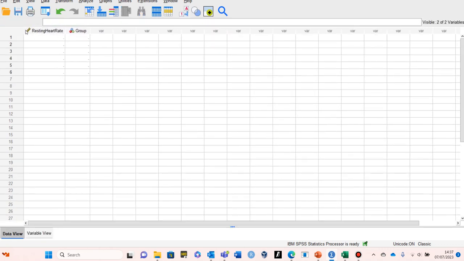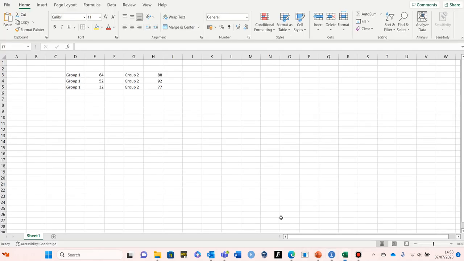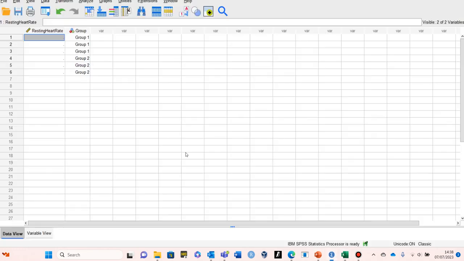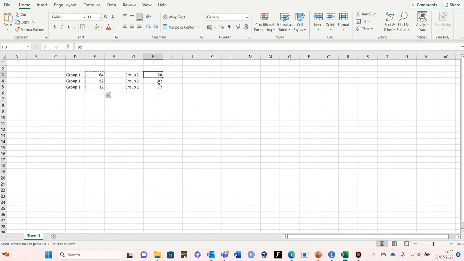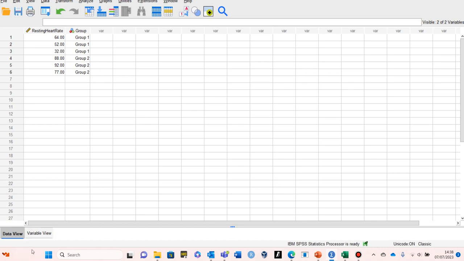It's got our scale variable and then our nominal variable. So 1, 1, 1 because we've got 3 people in that group, and then 2, 2, 2 because we've got 3 people in that group. And then we can go to our Excel. We can just copy and paste our group 1 data. And then we can do the same with our group 2 data as well. Okay, so now we can actually run the assumptions.